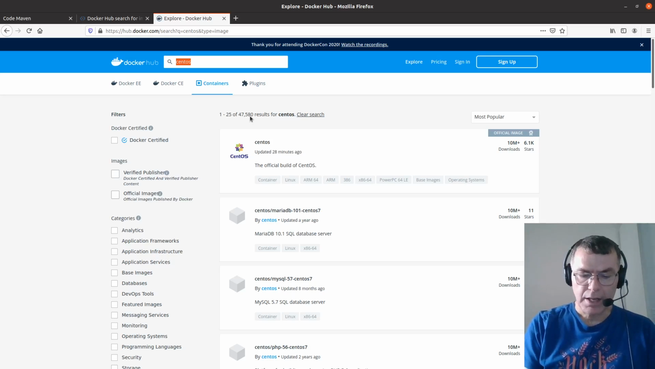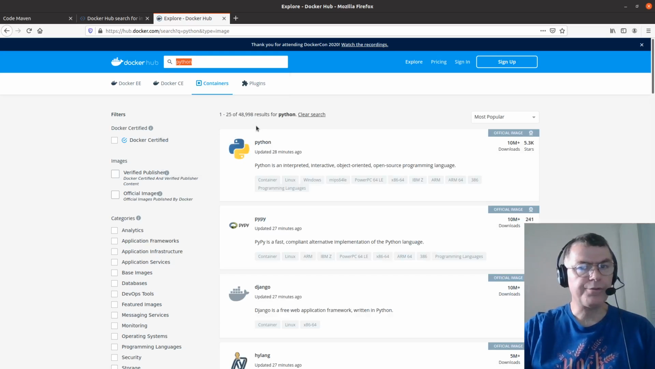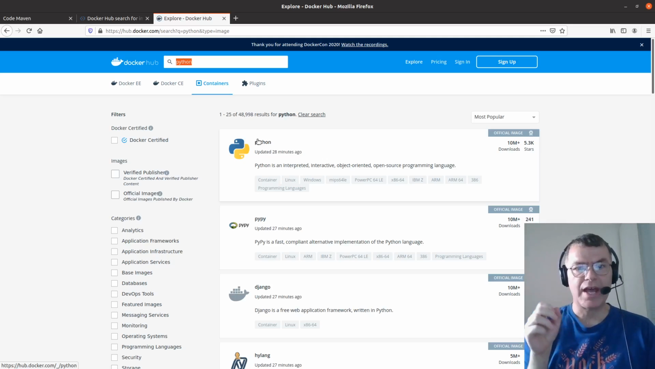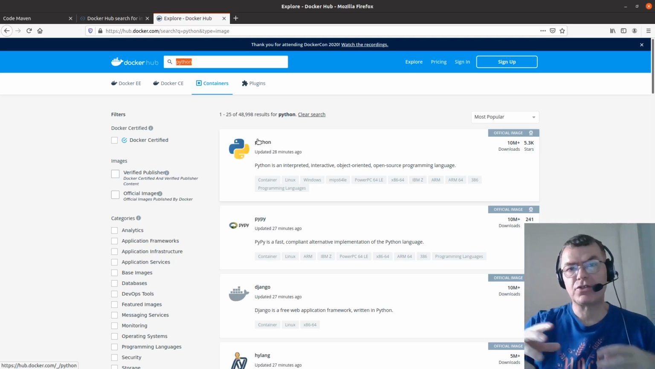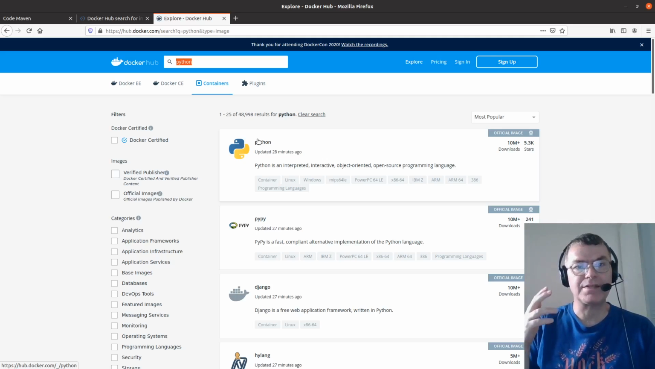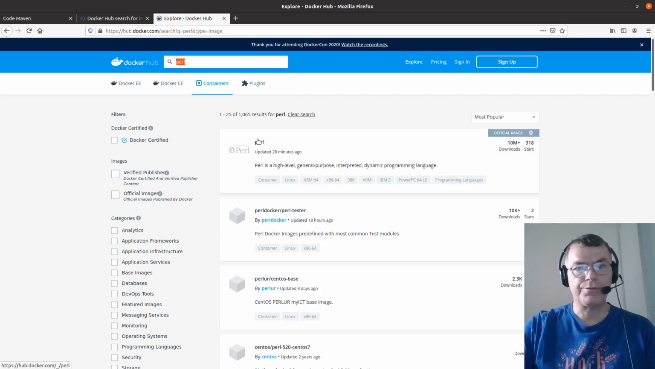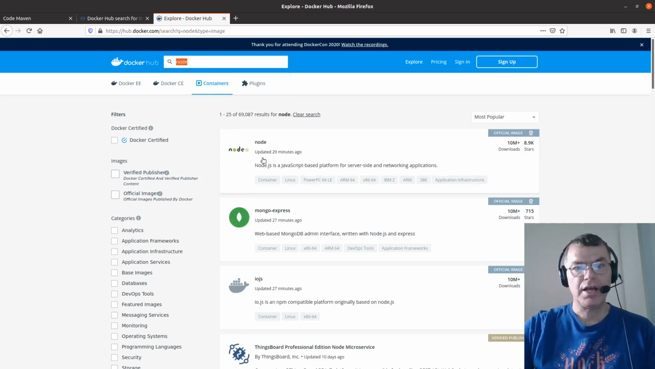But you can also pick a programming language. For example, Python, and you will find a Docker image that you can download and use, and it already has Python installed with all kinds of configuration that fits best for Python development. The same, just to show you, there is also Perl, and Node, just to see another language. So you can have all of these.